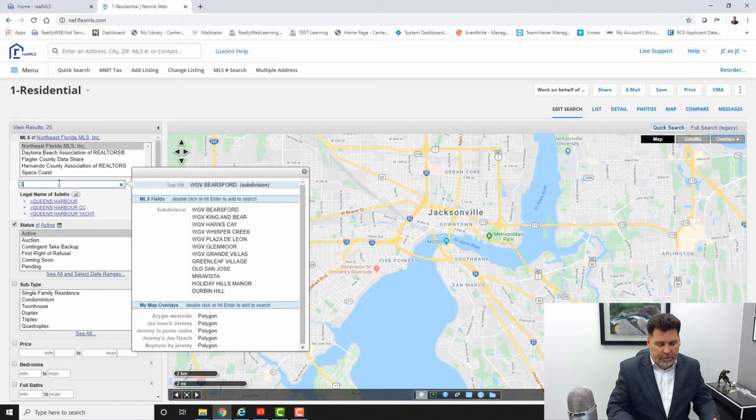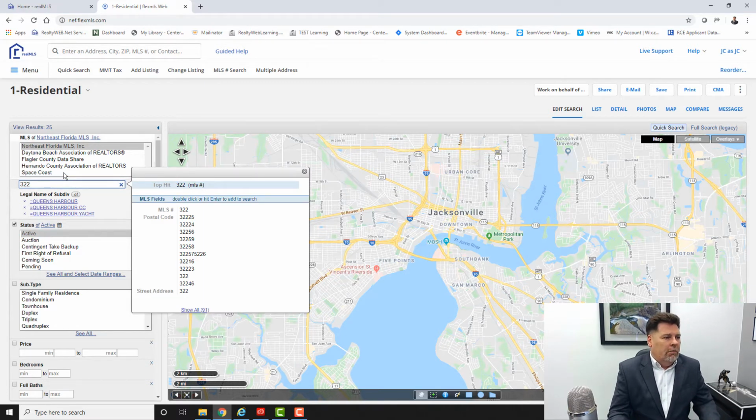Same goes for zip codes. I just started typing in zip codes, and you can see zip codes start populating here. So I can bring in as many different zip codes as I want as well.